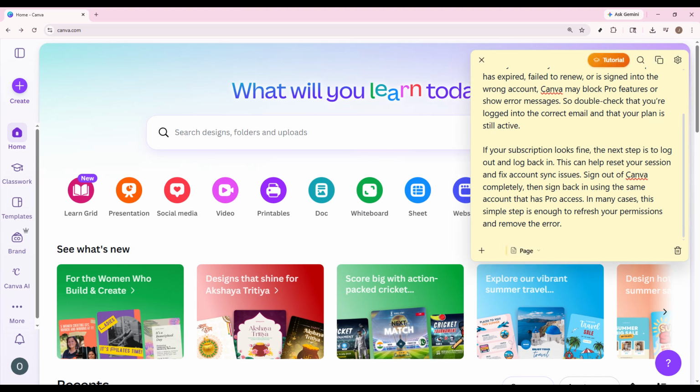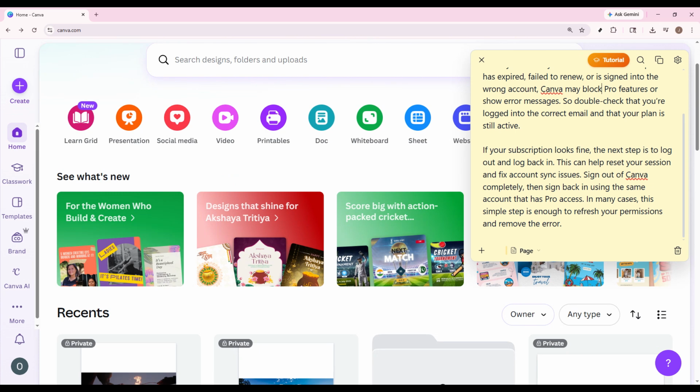If your subscription looks fine, the next step is to log out and log back in. This can help reset your session and fix account sync issues. Sign out of Canva completely, then sign back in using the same account that has Pro access. In many cases, this simple step is enough to refresh your permissions and remove the error.